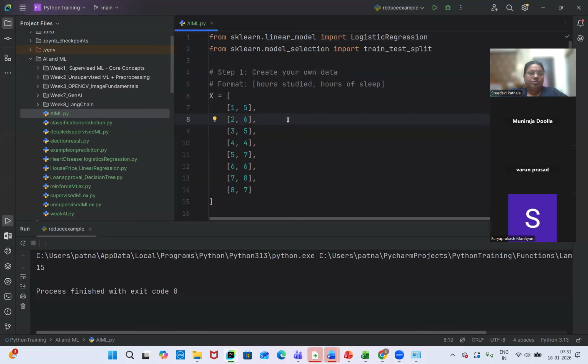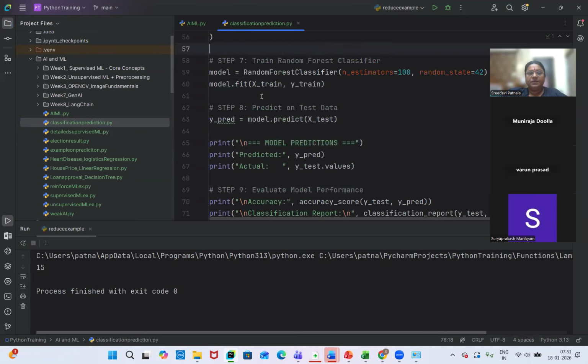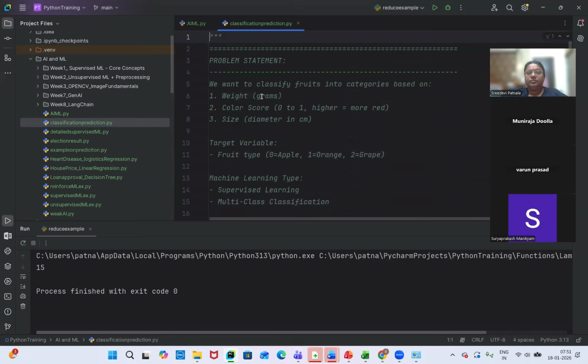Okay, now let me explain a simple example. Let's understand this. What is our problem statement? We want to classify fruits into categories based on weight in grams, color score, size, diameter, and smell. The problem is that loads of fruits are coming, similar apples, London apples, a lot of varieties you get. It depends on how you are differentiating, you are running this in the background.